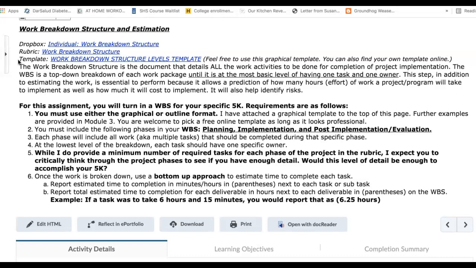You can see that this document details all work activities to be done for the completion of project implementation. In your case, you're going to be implementing a 5K. You have paired it with a philanthropy, and we are going to be making sure that we have all of the different phases for the project. You can see that the work breakdown structure is a top-down breakdown of each work package until it is at its most basic level of having one task and one owner.